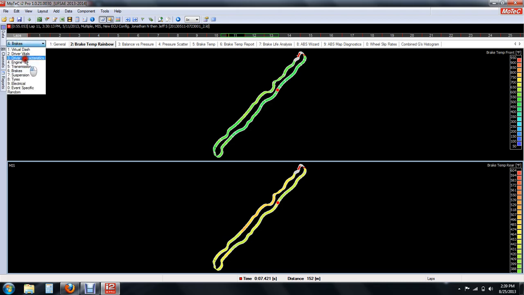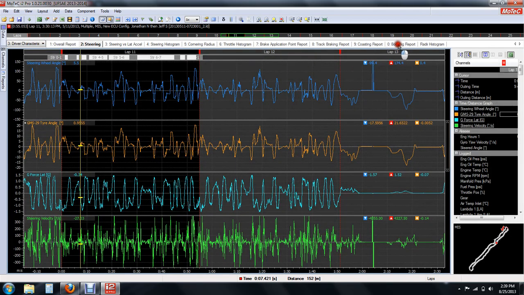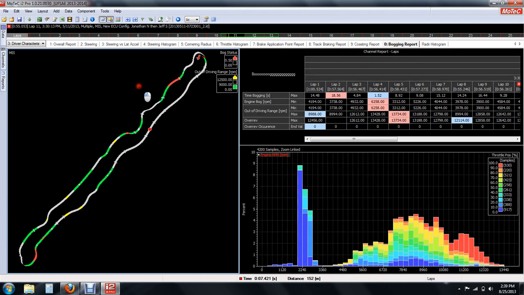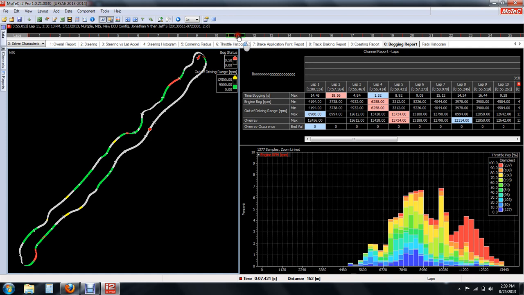I also set up one for engine fogging. So I created a channel here to find out when the driver is below the optimum RPM range and below where our engine really loses power. So here I have several different graphs going on. I have a channel report to show me, for example, in each lap, how long he was in our fogging, which you can quickly look and see what the math is. If he ever over revved, exceeding our driving range. And then I have my GPS track to see where it's happening.